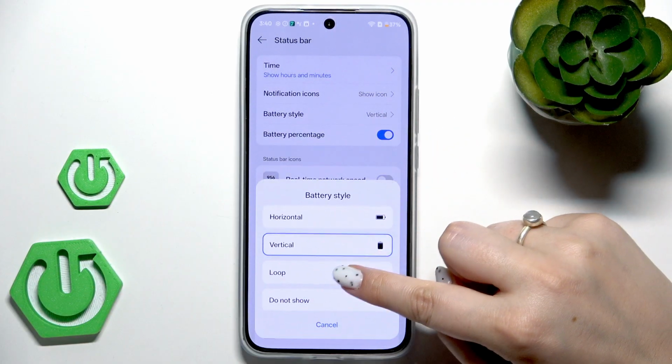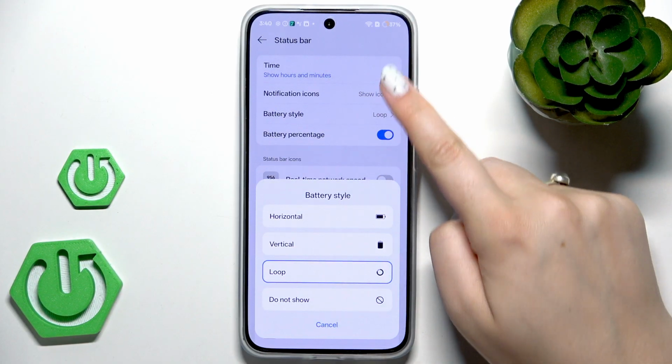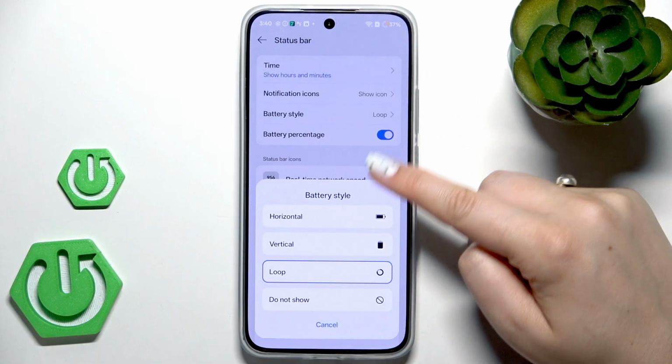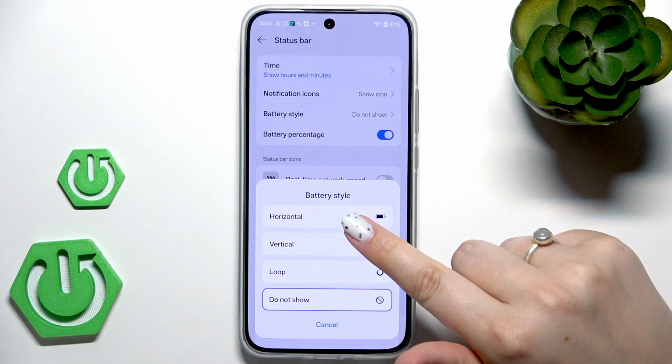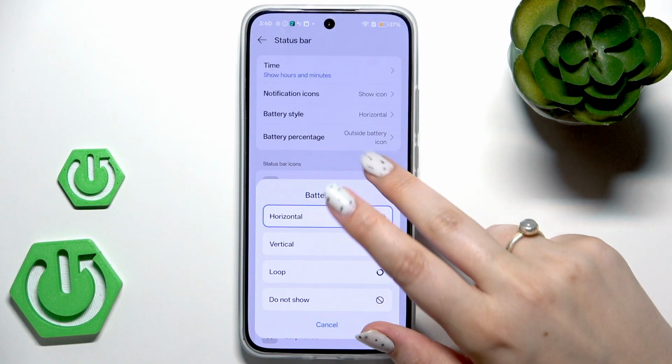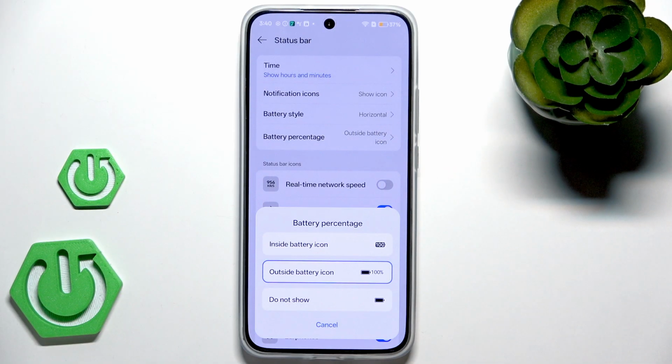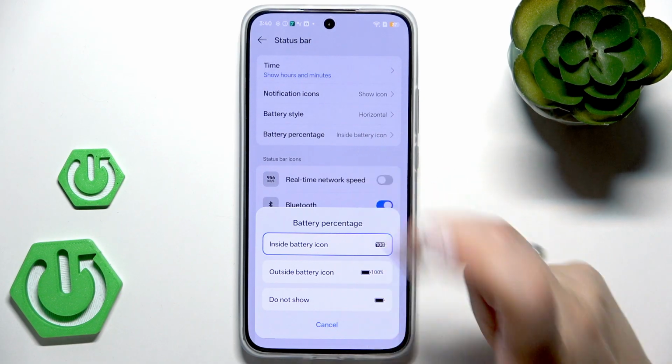Same situation with the loop option. So in the loop, we've got also the percentage next to the battery icon, or do not show it at all, and same situation. So only in horizontal one, you've got 3 different options of showing the battery percentage. So just choose the option that you like the most.